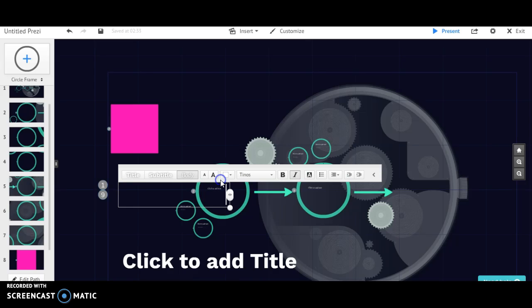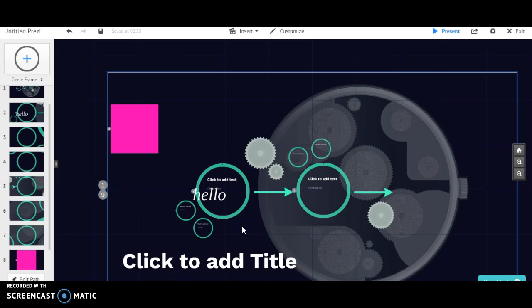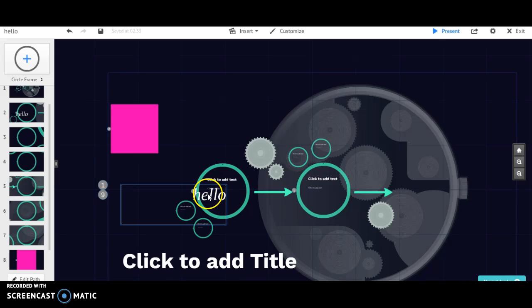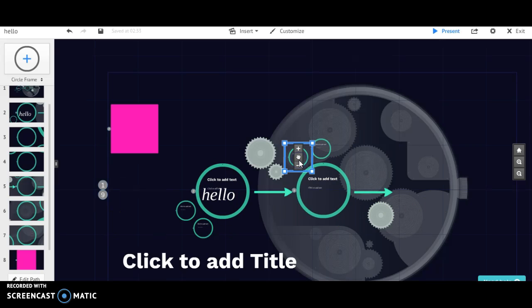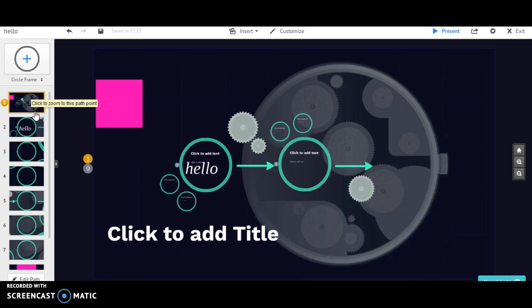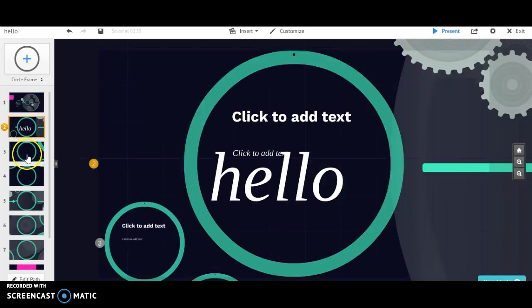If you wanted to add text to it, you click on add text and you type in there. I'm just going to type hello. I can spell here. And you can add whatever content you want to add to it. You click on it to move it around. Yep, you can make it bigger, smaller, whatever. Over here is where you'll see your actual frames. This is what I guess you would call your slides. So that's one. And hello would be frame two.